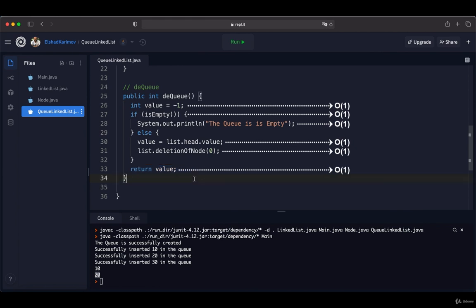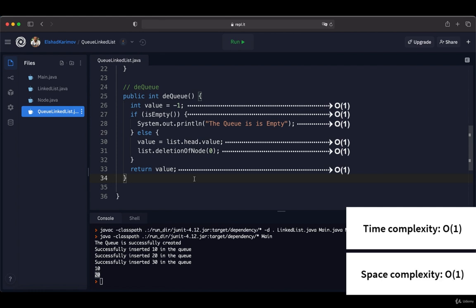Now, if we combine all these complexities, we get O(1) time complexity. The space complexity is also O(1), because here we are just deleting an element from the beginning of the linked list. This means it will take O(1) space complexity, because extra space is not required to perform these operations. Now with this we have successfully implemented the dequeue method.